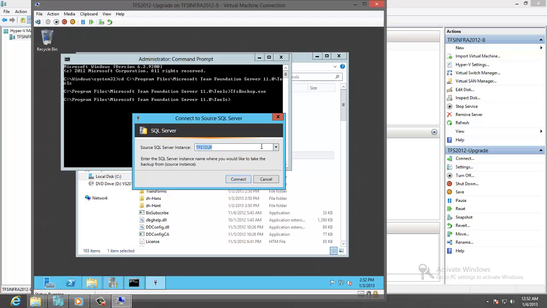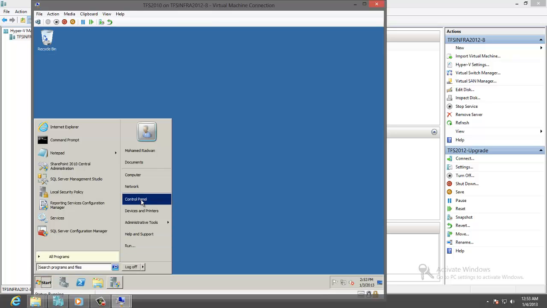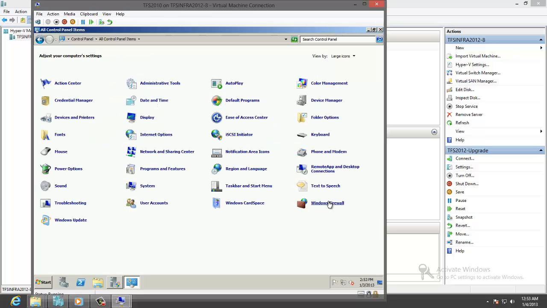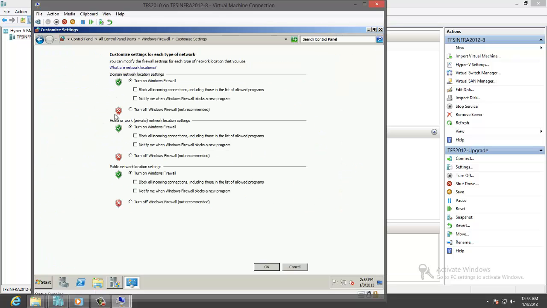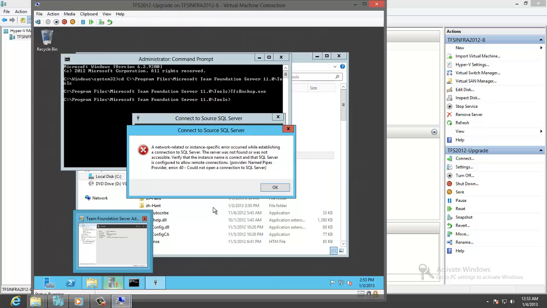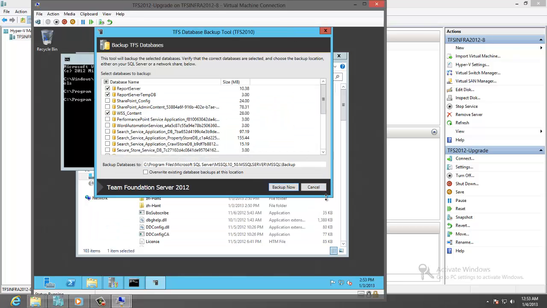I will write here TFS 2010, which is the old server that has the SQL connect. This will make an error because I didn't open the firewall, so let's go there and temporarily stop the firewall so we can connect to the database. Okay, get back to the new machine, connect. Now it's connected and retrieves all the available databases.